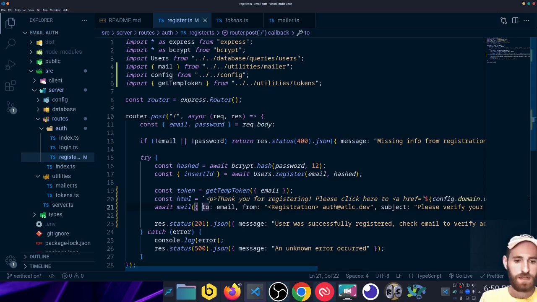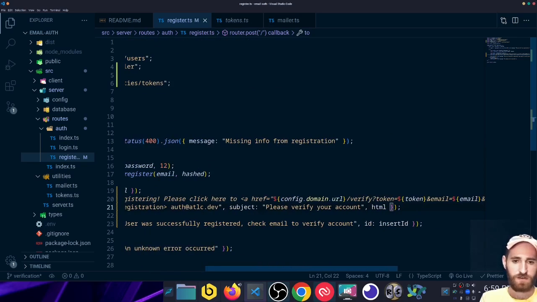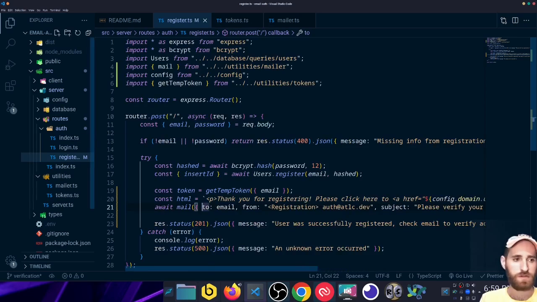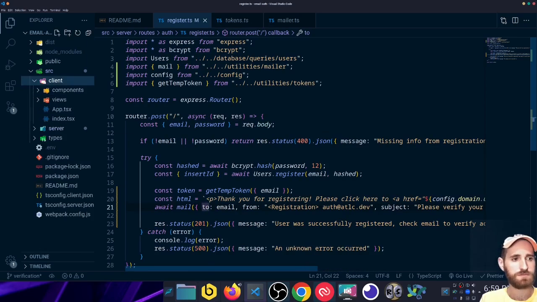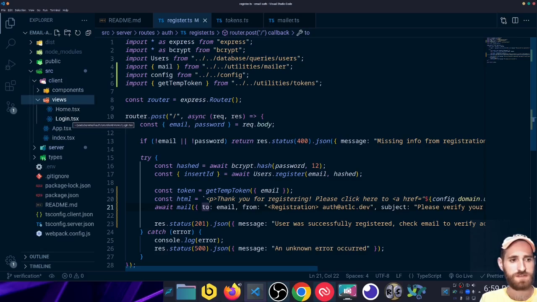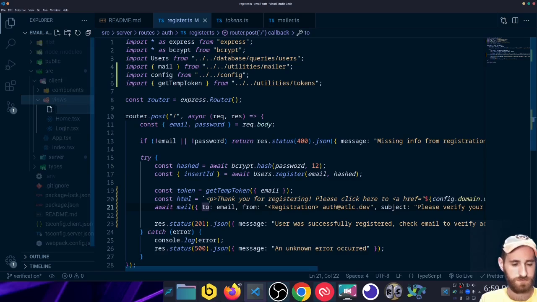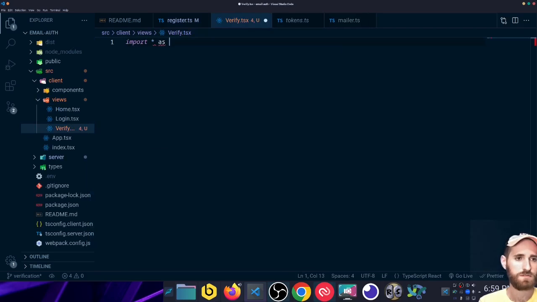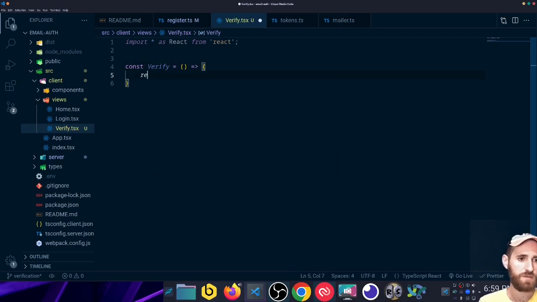All right, so client side, I need a verify page that we can at least land on to get those query params. So let's go ahead and do just that. And we're going to be using some of React Router DOM's hooks here in order to extract those query params out and then daisy chain them to a server-side route we haven't written yet.